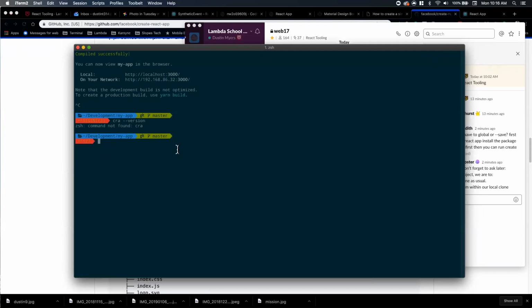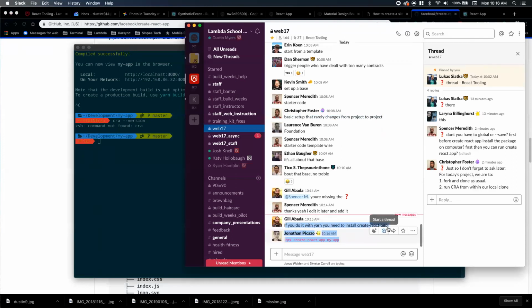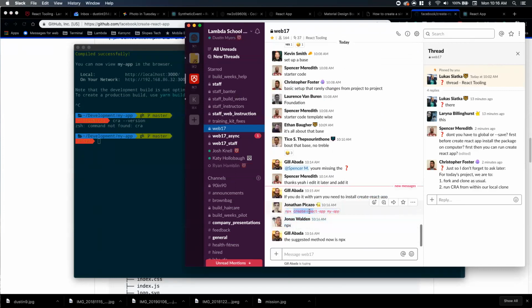Someone tell me, if you have an npm installed Create React App, can you still, okay, yeah, here we go, Gil said it. If you do it with Yarn, you need to install Create React App. Perfect. Or if you don't want to install Create React App, then you can use npx and then go create-react-app and my-app.